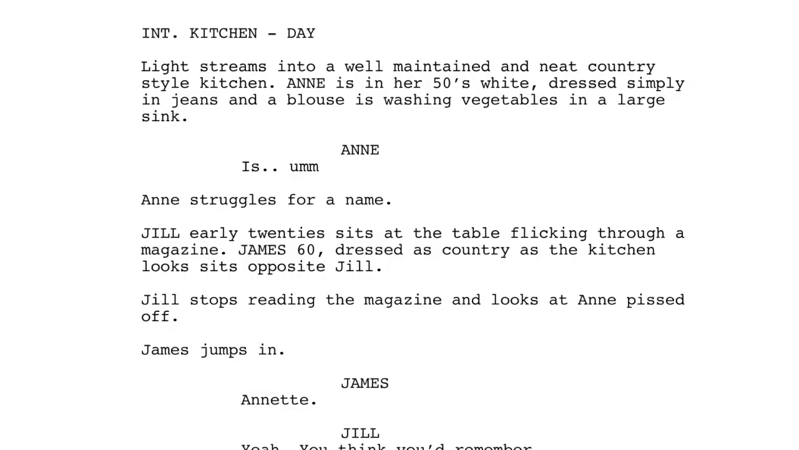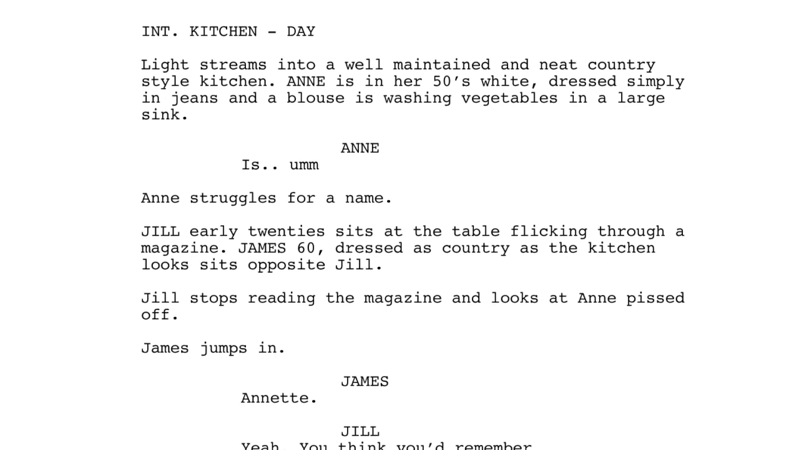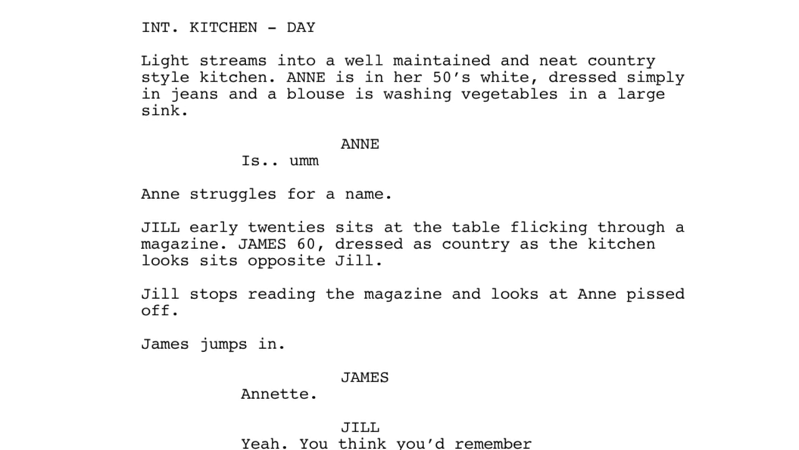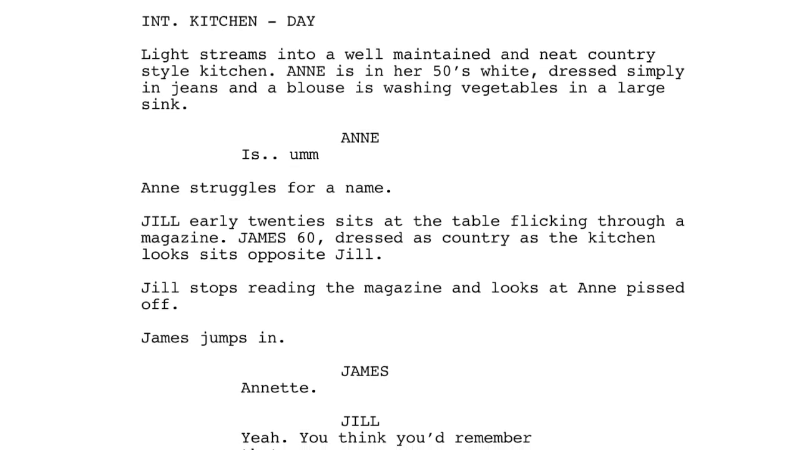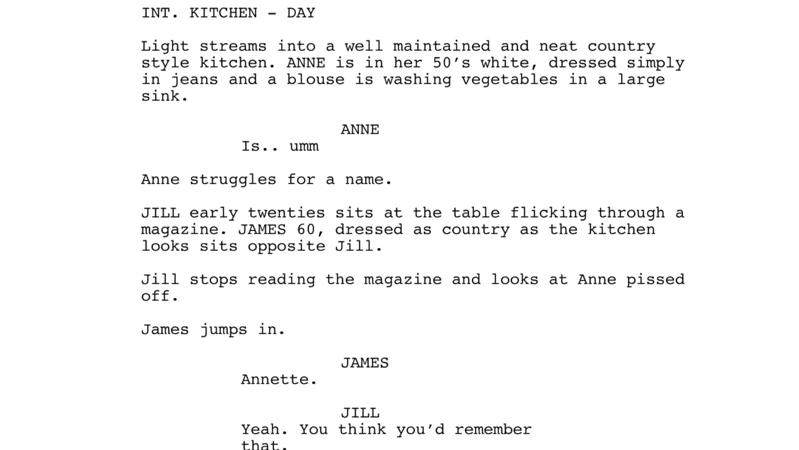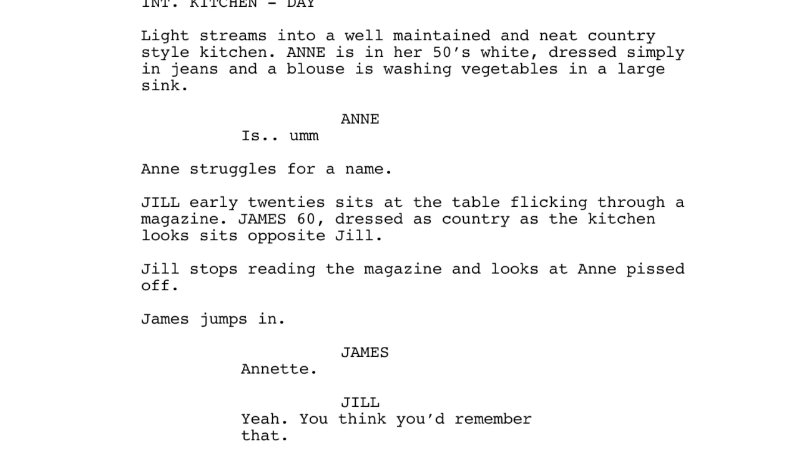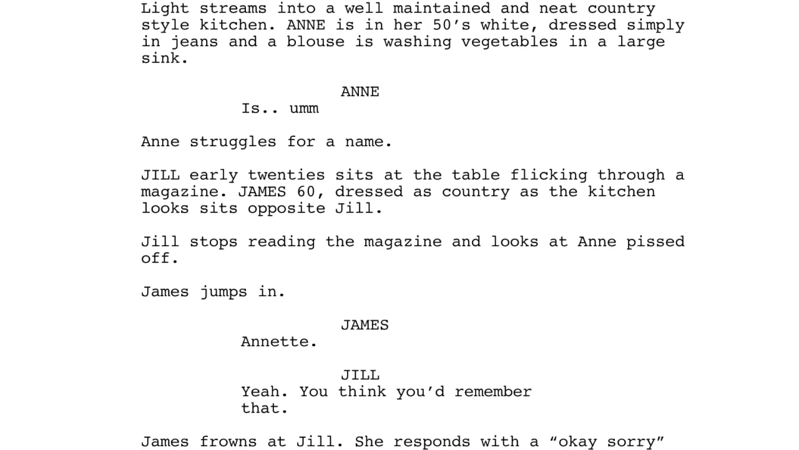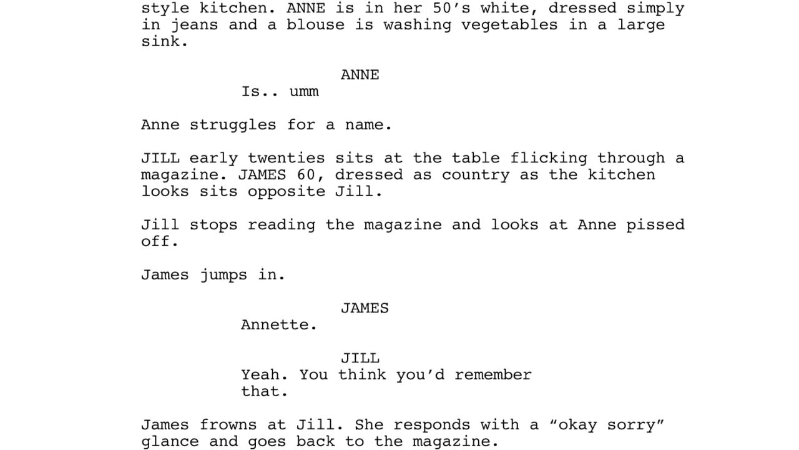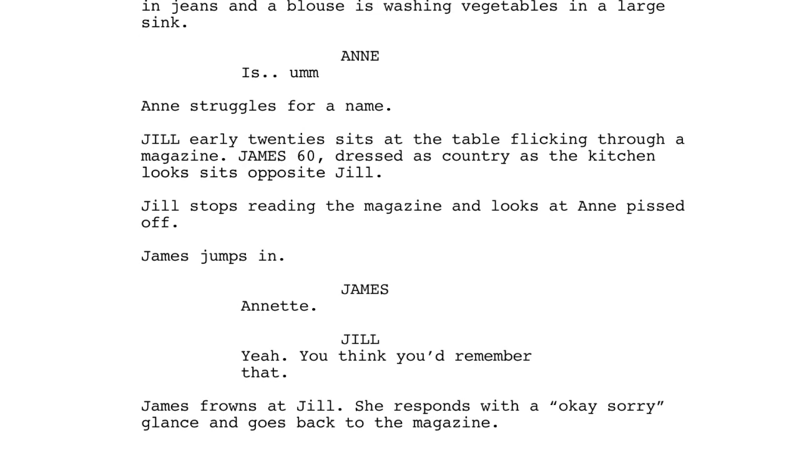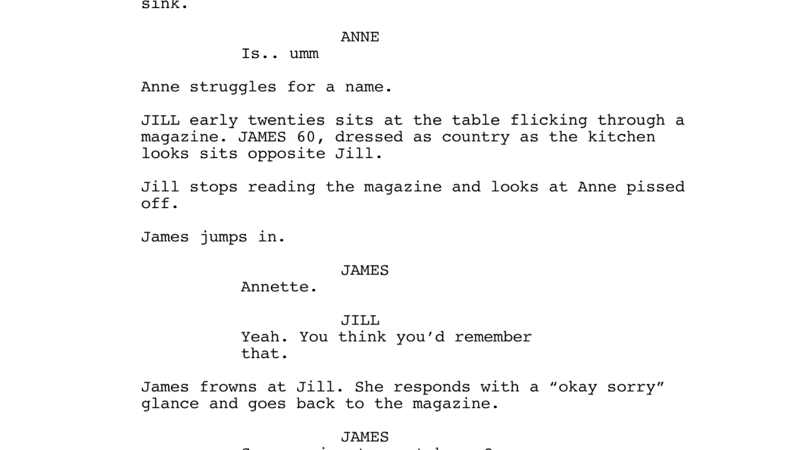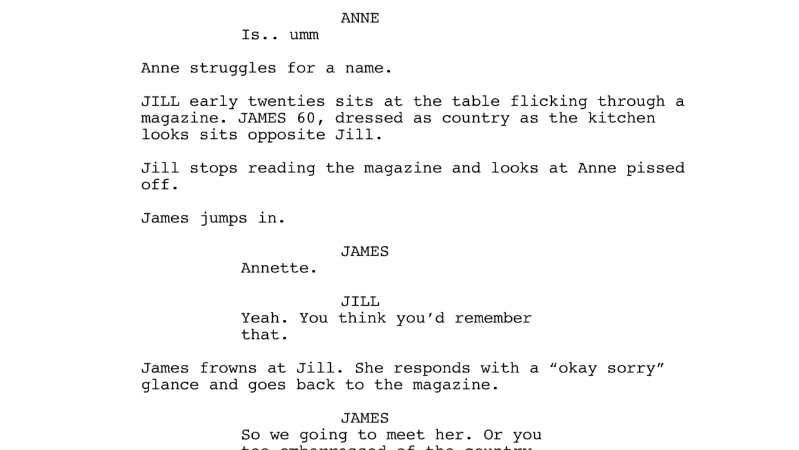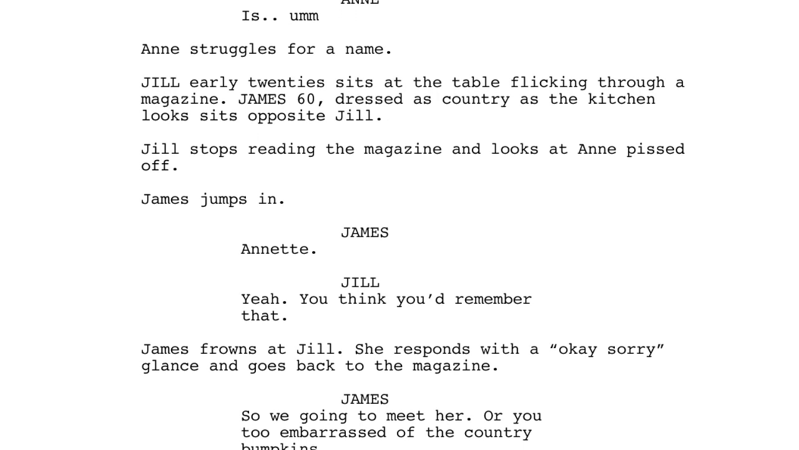Interior, kitchen, day. Light streams through a well-maintained, neat country-style kitchen. Anne, in her 50s, white, dressed simply in jeans and a blouse, is washing vegetables in a large sink. Anne struggles for a name. Jill, early 20s, sits at a table flicking through a magazine. James, 60, dressed as country as the kitchen, sits opposite Jill.